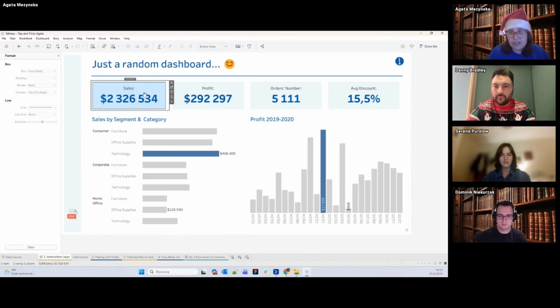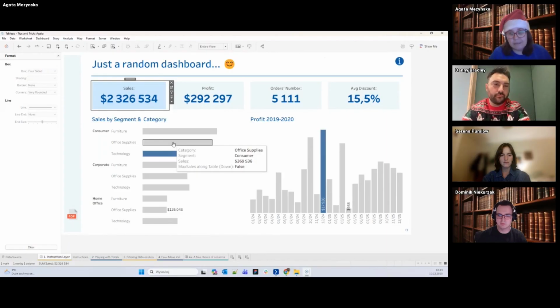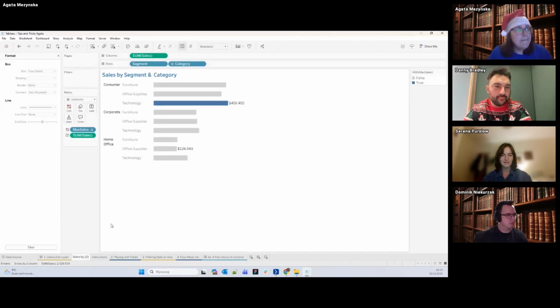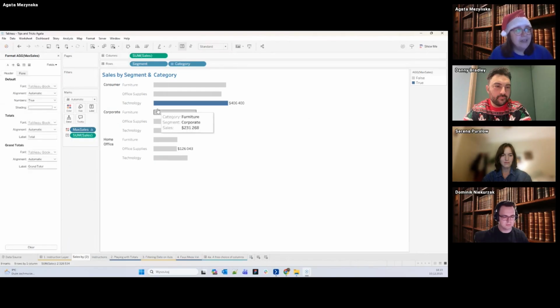There's one thing which is even more annoying: when I've got in a tooltip a field that I'm not interested in, like this max sales along table. That's awful. So how to get rid of that? Well, for that I have to get inside, but then if I click on the pill that I want to exclude from the tooltips, I just unclick include in tooltip, and it should work perfectly now.